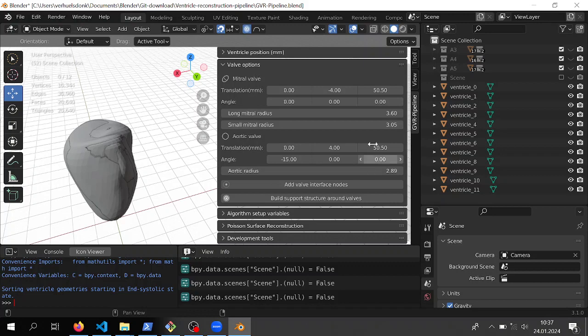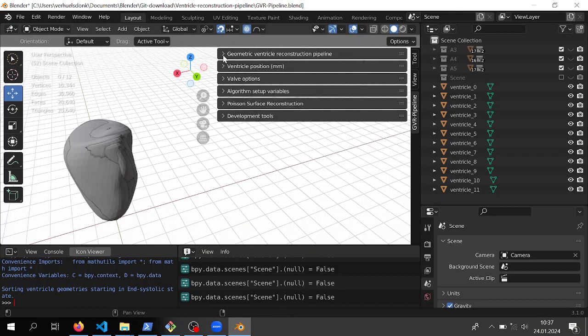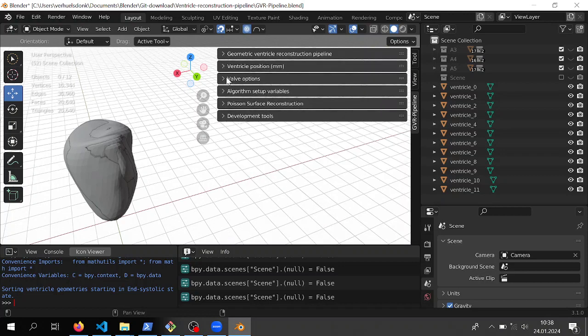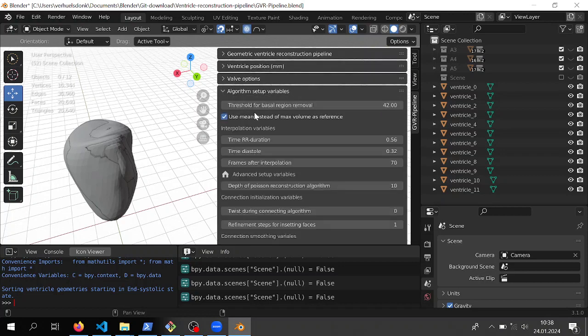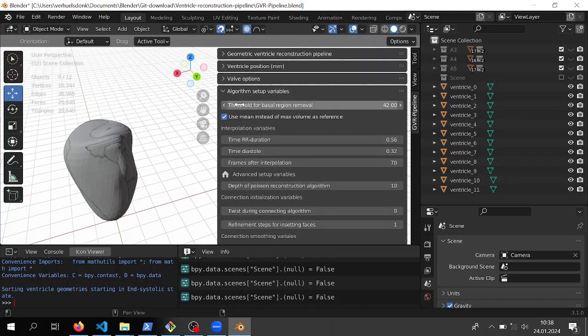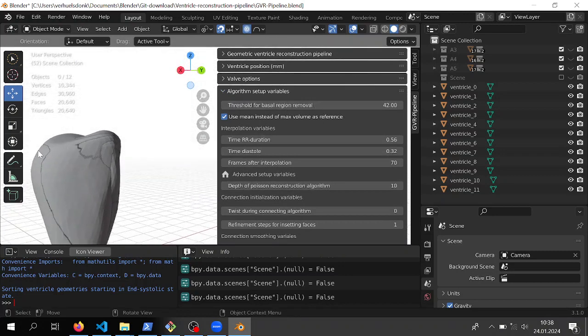Okay, so after setting all this up and being satisfied with your results, you can go back into your main panel. So you just set up the valves. Next, we want to set up the algorithm variables, which we go to this panel for. The 2 most important variables are these 2: the threshold for the basal region removal, which is the z coordinate above which all nodes will be deleted in the reference ventricle.